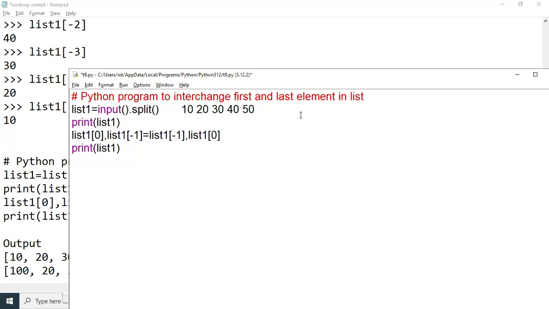One value. It's not five values, it is only one value, of type string. Now this string, you are trying to split it.